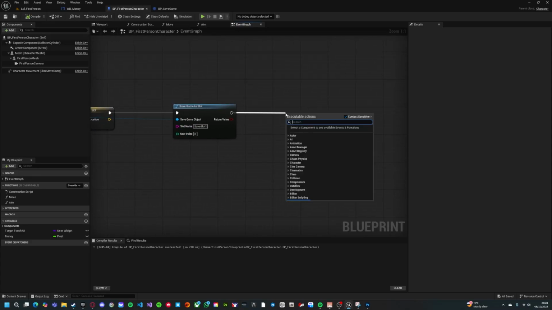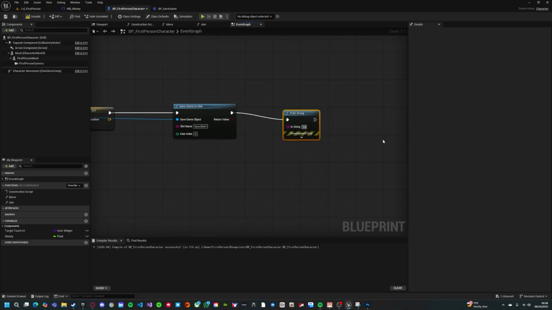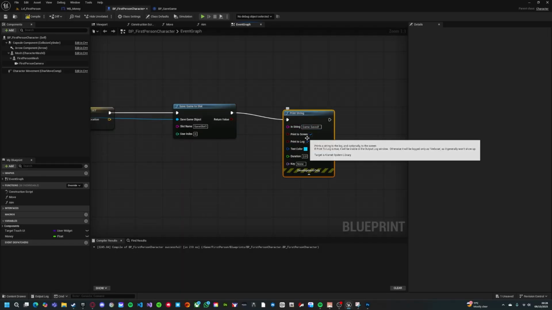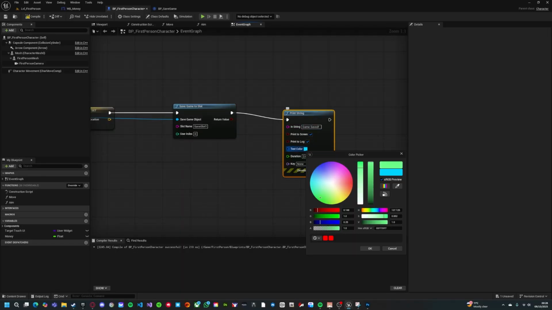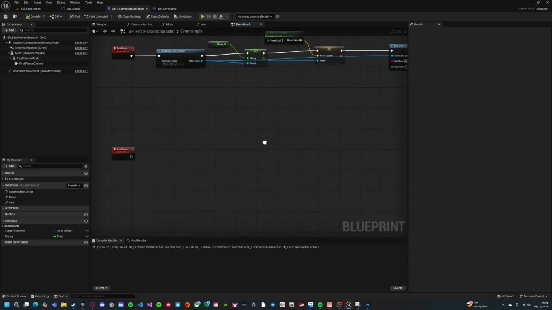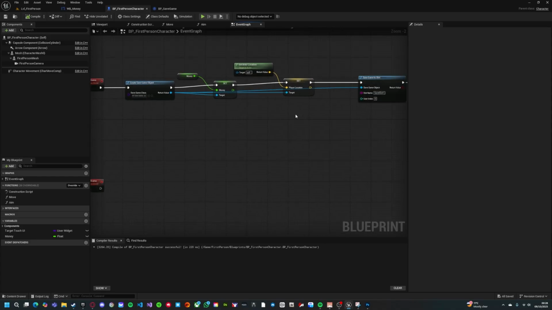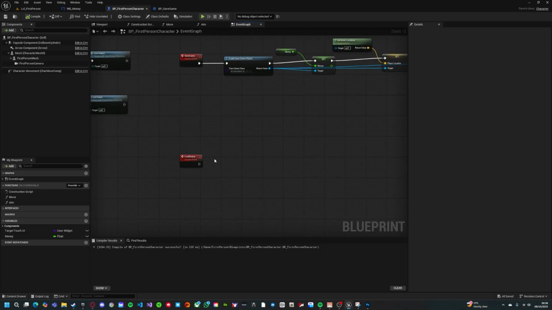But I'm going to add a print string at the end of this, which says, we'll say game saved, like so. And we're going to go text color, I'm going to go green, so we know it's all good, save the game. Now, we need to actually load the game when we press it. So at the moment, we've saved it, but we've got no way to retrieve that data and use it when we load it.